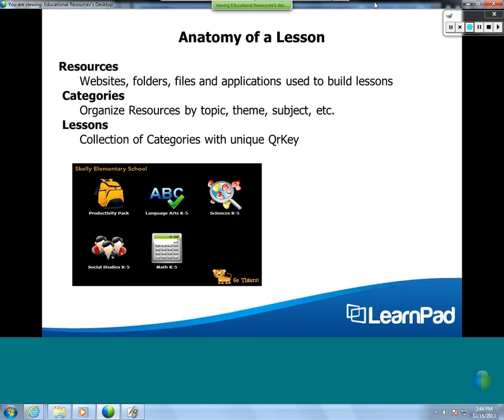Another type of resource is a folder. That would be like a network path to a folder within the LearnPad. Files, again, those are going to be your existing files that you have, Word documents, PowerPoints, PDFs. The good news about that is that we have Kingsoft Office, which is like the tablet version of Office, pre-installed on the LearnPad.